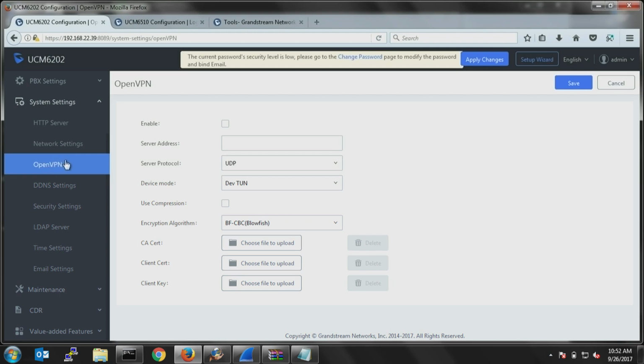So I tried to cover most of the settings on the UCM. Of course, there are a lot of things that we haven't covered because we don't have enough time to go through all of them. But if you have any questions related to any setting, just feel free to ask the question and we'll be glad to answer them.